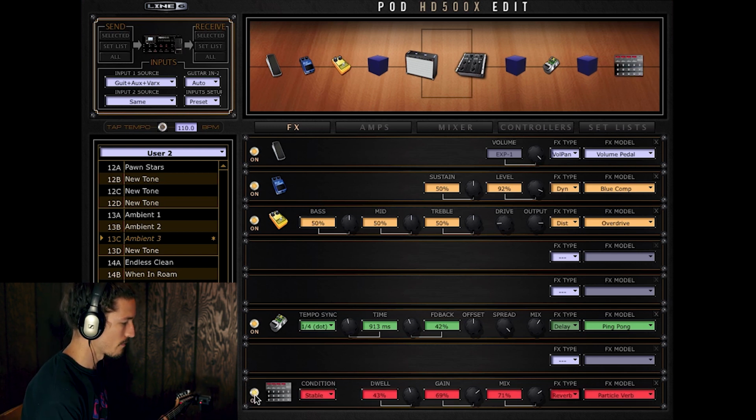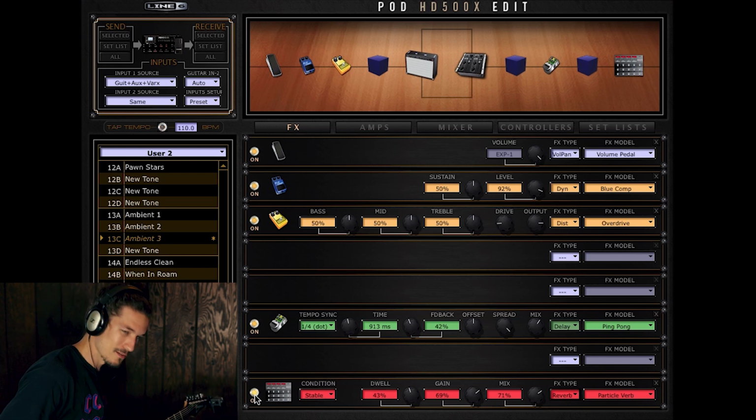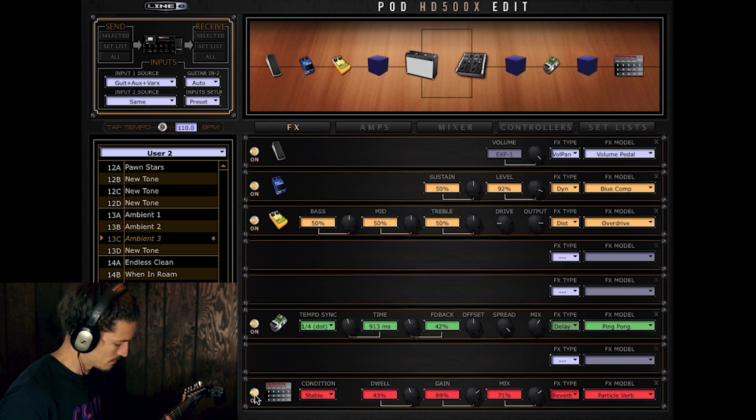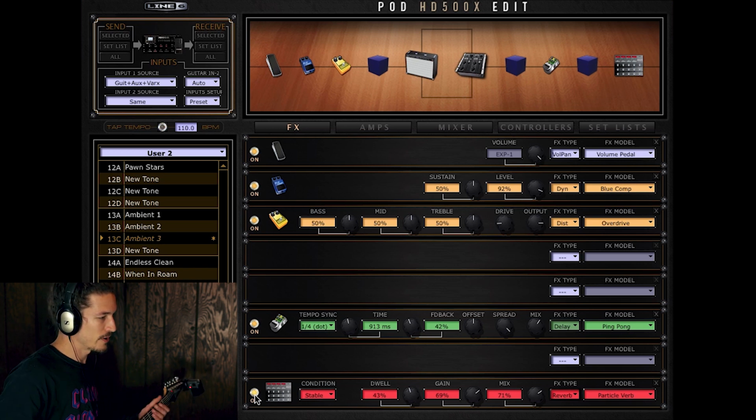Here it is. You can hear those nice long reverb trails there. Just a really cool sounding verb.